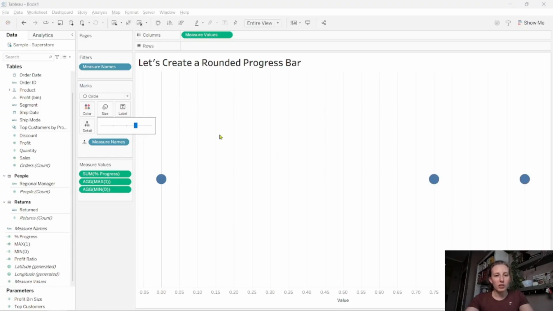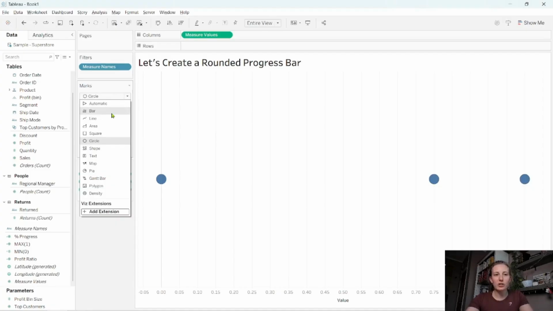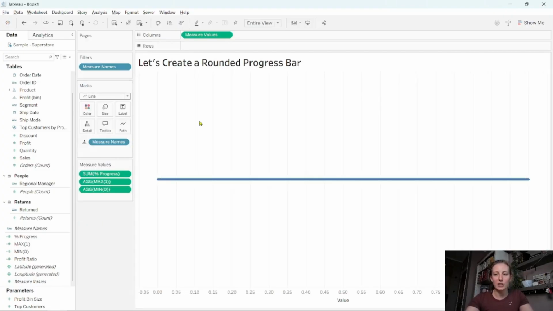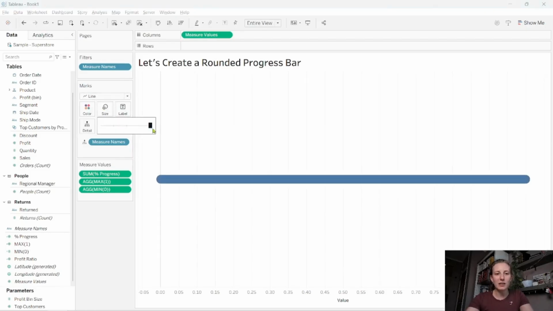Now, if I want a progress bar, you might think we want to change the marks card to a bar, but instead what we want to do is we want to connect those dots using a line. So if I click line, we already see that it's connected. Little small, if I increase the size here, I'm a little limited with how far I can go.